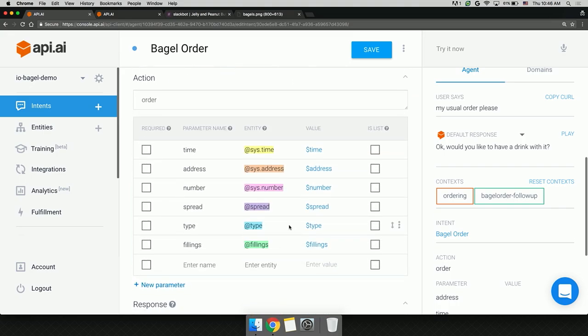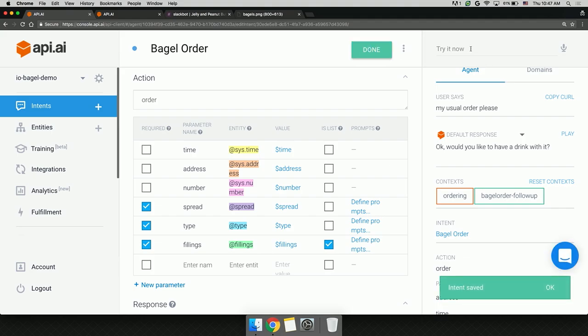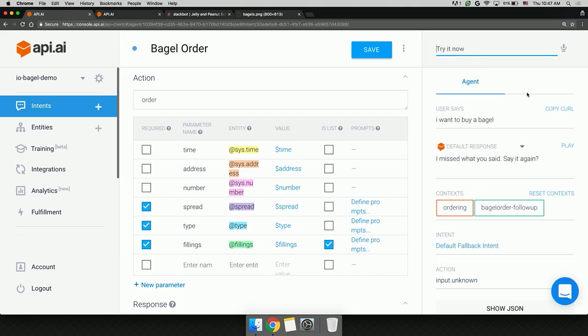And so here, let's say I want to always get the type, filling and spread from the user in order to order. So I can check them as required. And let's say I may have several fillings, so I will say that this is a list. So I save it, and let's start again. So I say something like, I want a bagel.